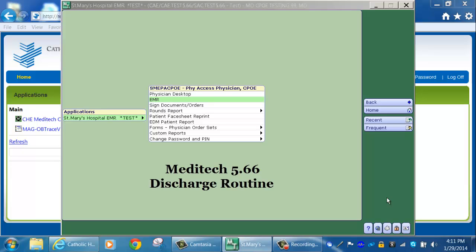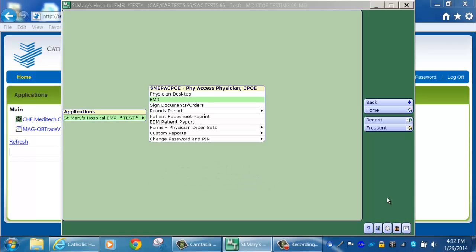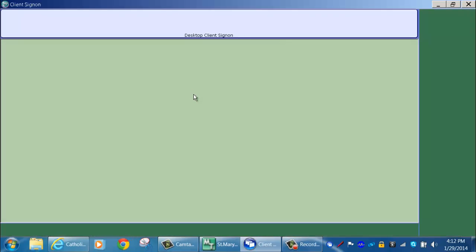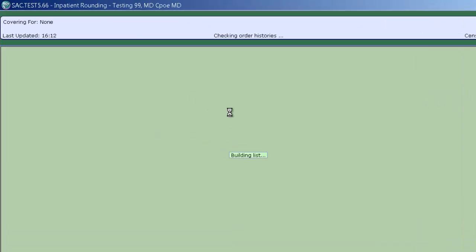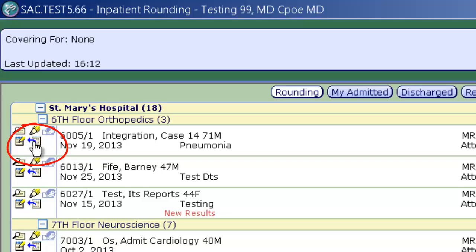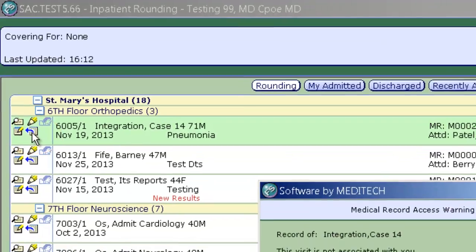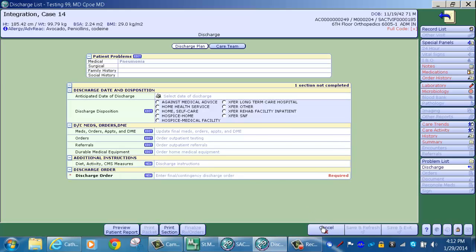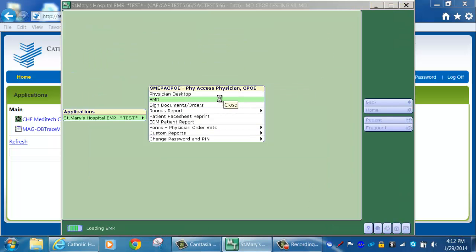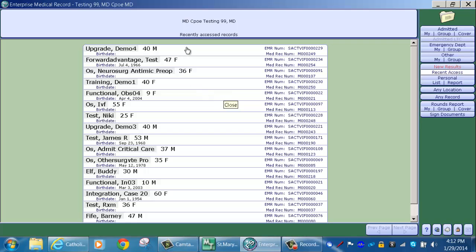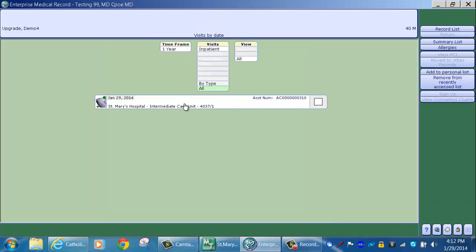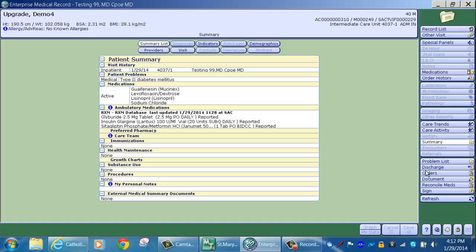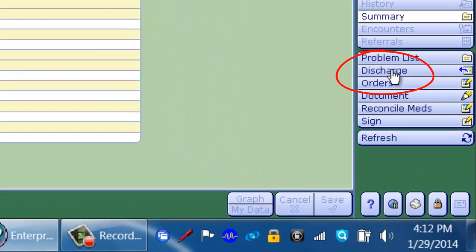This is a demonstration of the discharge routine for Meditech version 5.66. There are two ways to access the Discharge desktop. From the physician desktop, you can select this icon for the appropriate patient. From the EMR, select the patient, the episode, and click the Discharge button on the lower right corner.